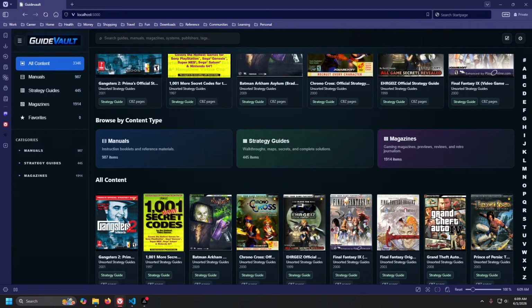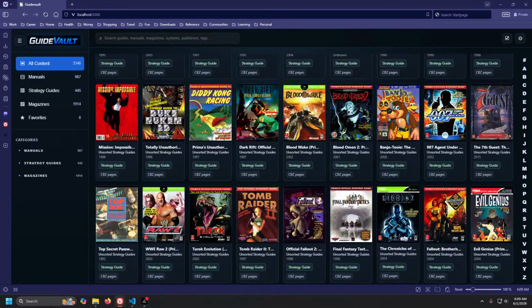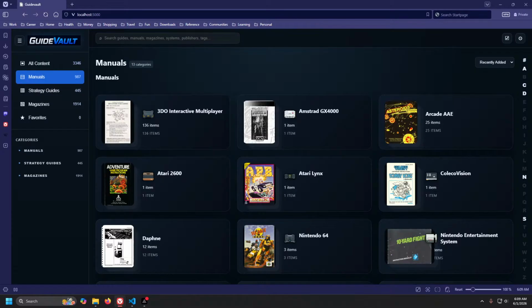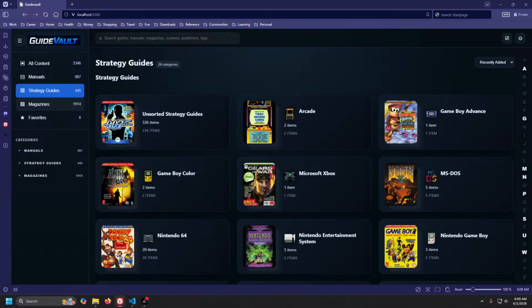Underneath that, there's a browse by content type where you can choose manuals, strategy guides, or magazines. And then below that, you can see everything that's been added for every library. You can see a more targeted view by selecting manuals. So you can see all the different kinds of manuals, and that's done per platform. Again, with strategy guides, that's done per platform.